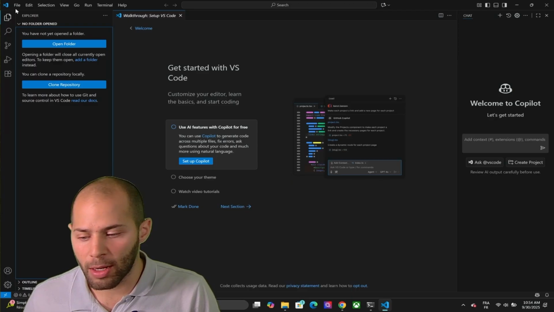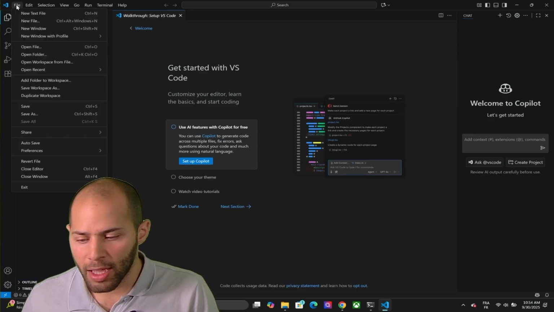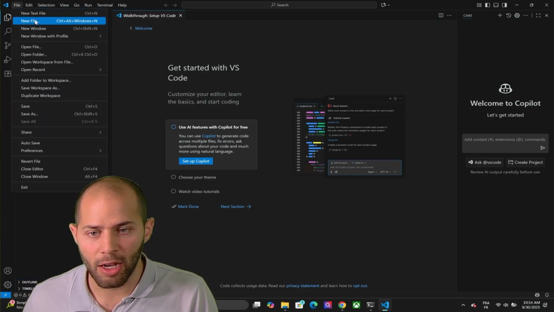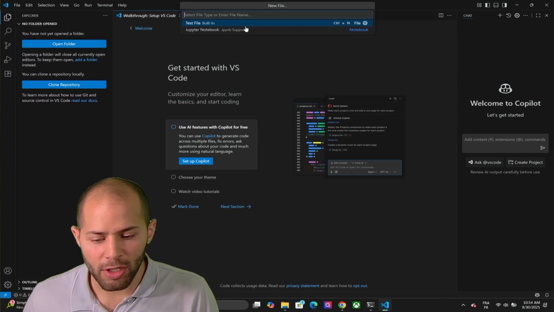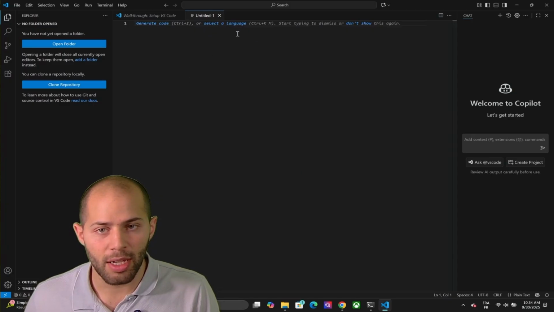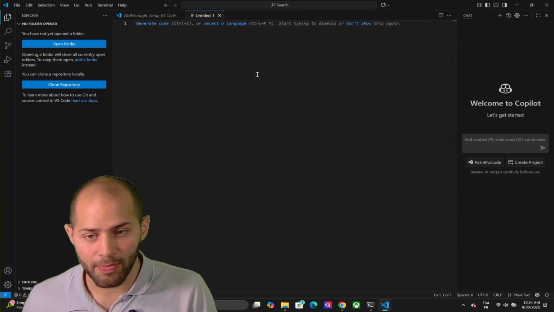What we're gonna do, we're gonna press on File here on top, and then say New File, which is gonna open a new file for us. And then Visual Studio Code is asking us, what type of file do you wanna write? For now, I'm just gonna press on Text File. And as you can see here, we have our editor. The editor is in the middle where we can edit certain files, which could be Python files or others. For example, in this case, it's a text file.